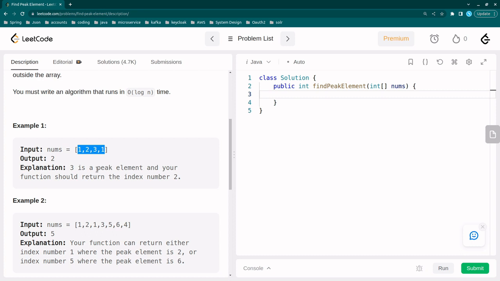So if you're talking about an O(log n) solution, then we can think about the binary search algorithm, right? But binary search is completely applicable only for sorted data sets, right? So here we have sorted data, but not completely sorted. It's in increasing and decreasing order, right? So we have to build our logic based on that.